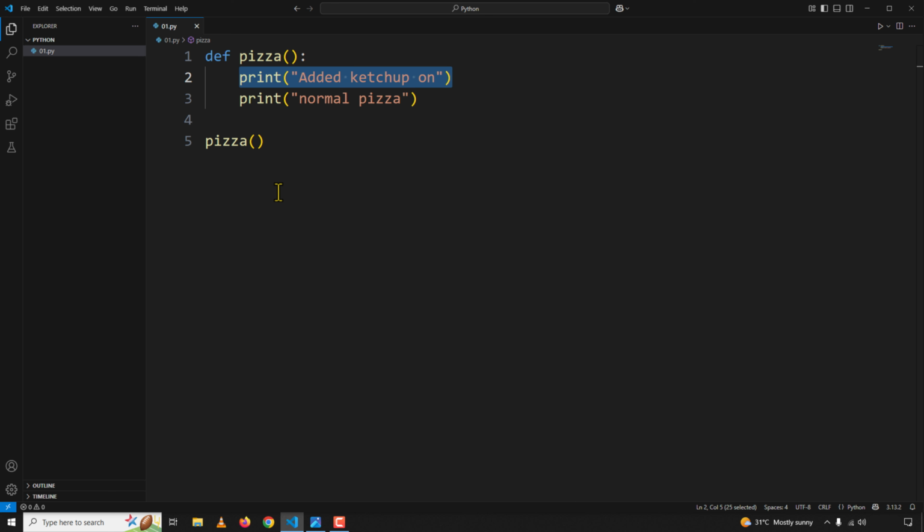Right? So instead of always adding ketchup inside the function like this, we can use a decorator to add ketchup automatically on any food item that I want. Alright. So let me show you how to do that.